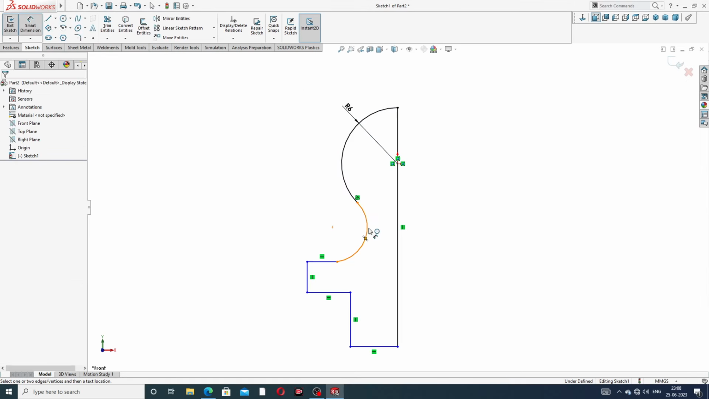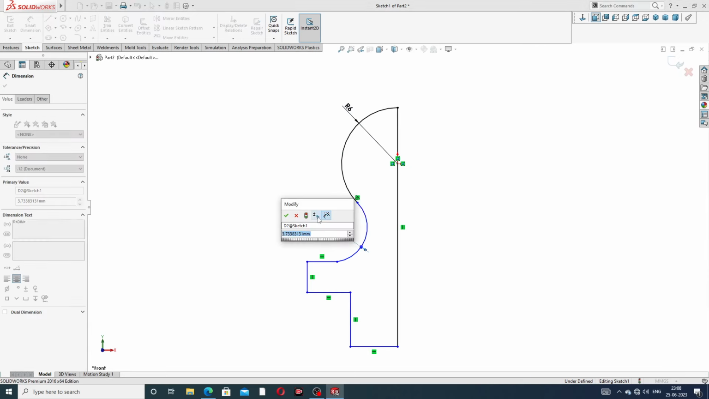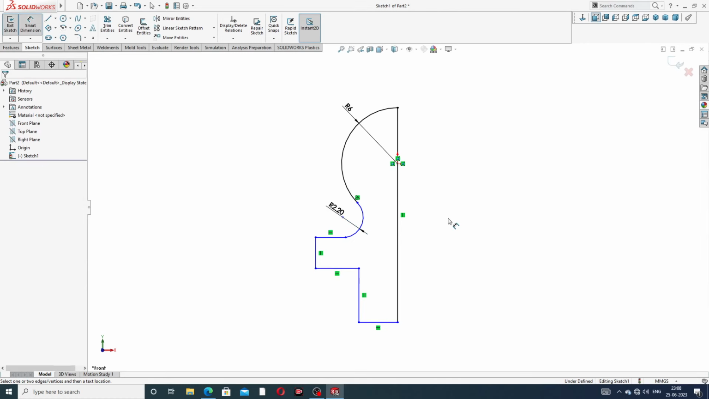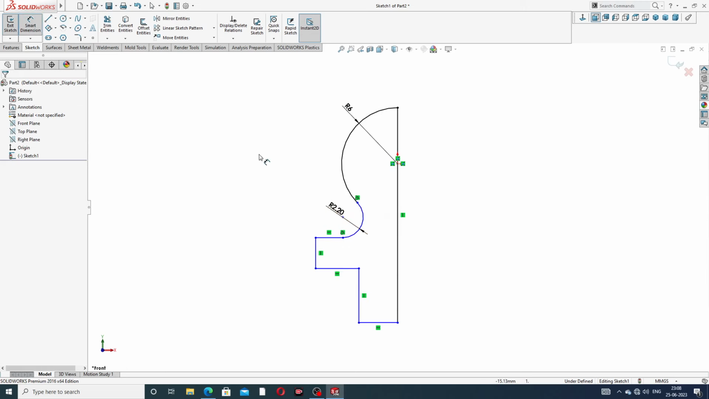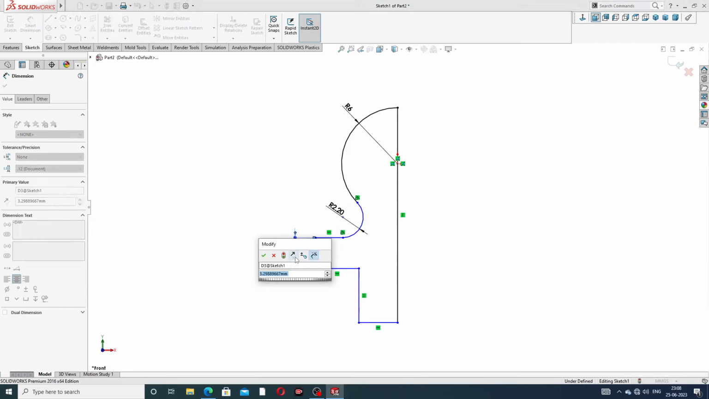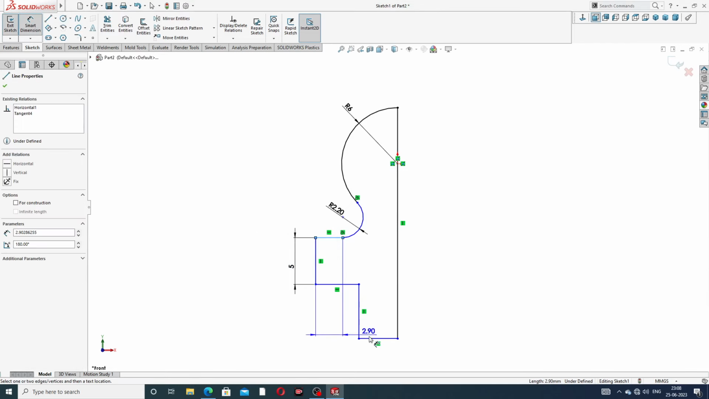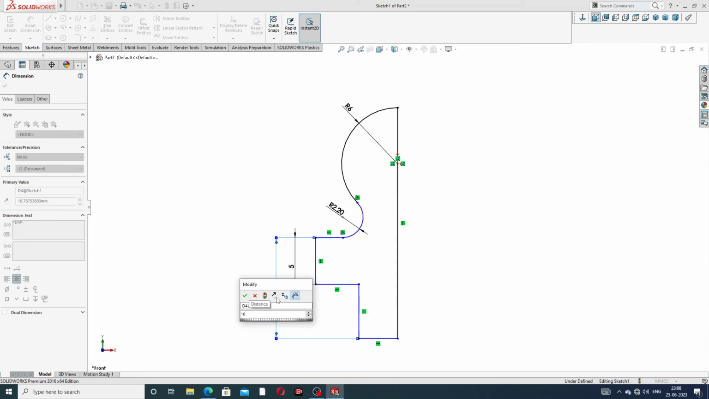Okay, and this is 2.2 millimeter. Okay, and a relation is this is tangent. And okay, and next, this length is a distance of 5 millimeter, and this distance to this distance is 16 millimeter, is perfect.